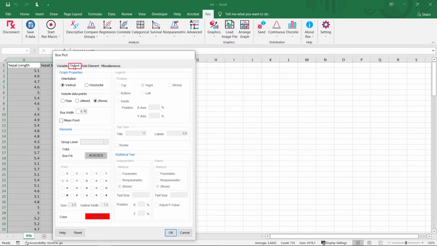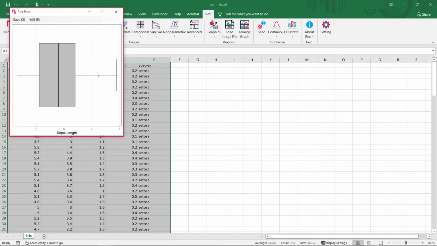We can use this tab to customize many parts of our graphs, such as changing the graph style, the legend, and more. In order to change the orientation of the box plot, we will go to Graph Properties, Orientation, and change it from vertical to horizontal. Let's click OK. Now we can see that we have a horizontal box plot, where the sepal length is on the x-axis.